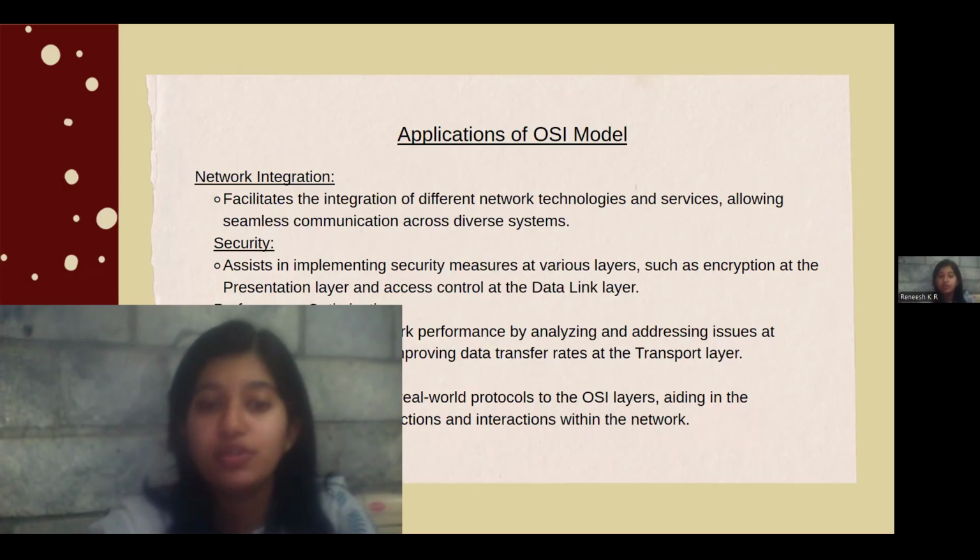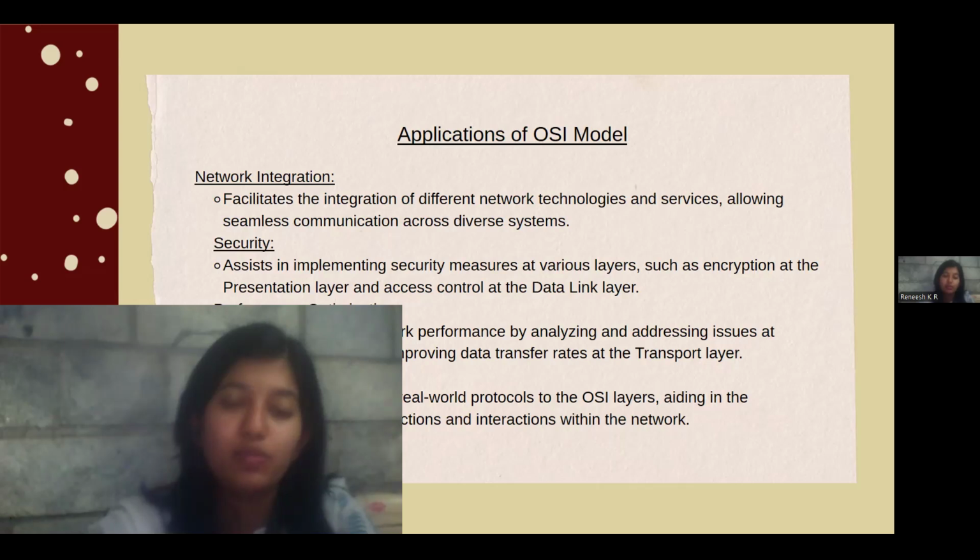Then performance optimization: you can check the performance rate of each of the layers. Then if you want, you can improve it using different measures. Protocol mapping: once you have created your protocols, you can map them according to the OSI layers.